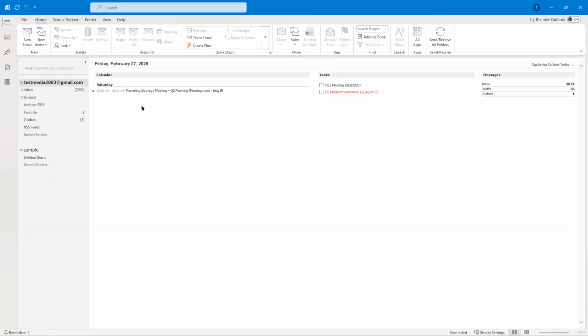If you don't see the File tab or the window looks very different, you may be using a newer Outlook experience or Outlook on the web. In that case, look for a Rules or Mail Rules section in your settings. But for the classic desktop app, that's all there is to it. You've successfully deleted a rule in Outlook.